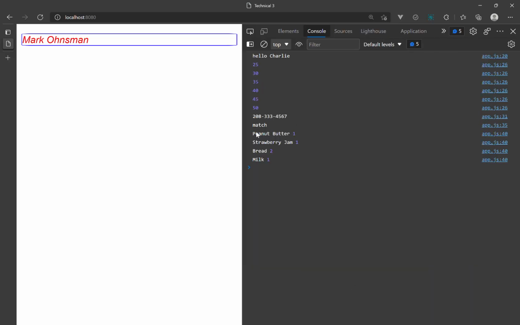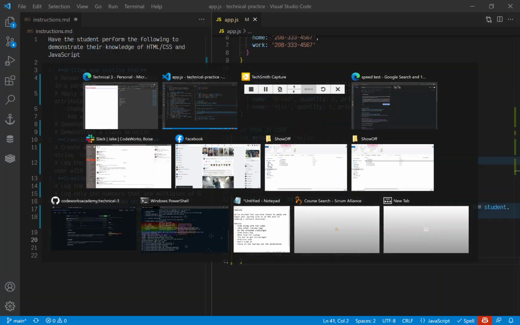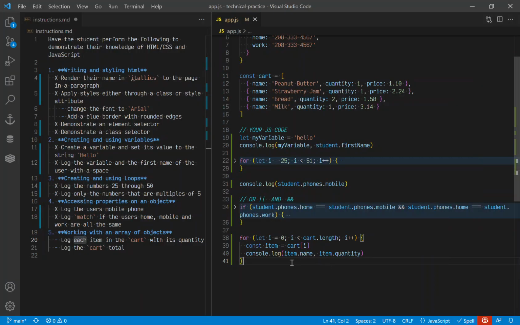When I refresh, I get peanut butter 1, strawberry jam 1, bread 2, milk 1. Awesome. Working as desired. Now, the next step says log the cart total. I want to know the total price of all items in the cart. So as I'm looping over it, when I look at each item, I need to keep a running total.